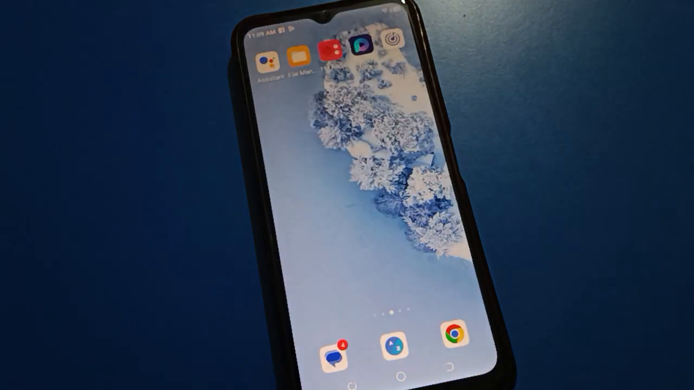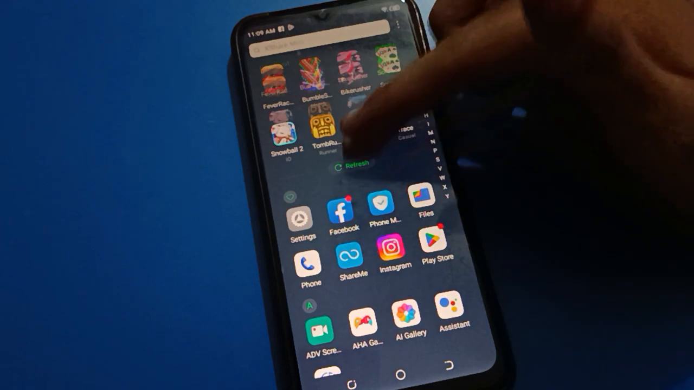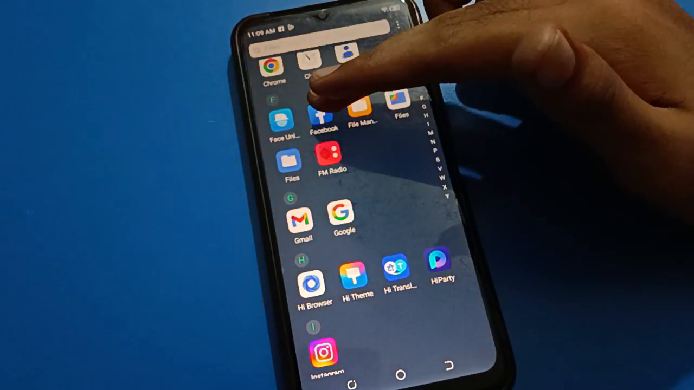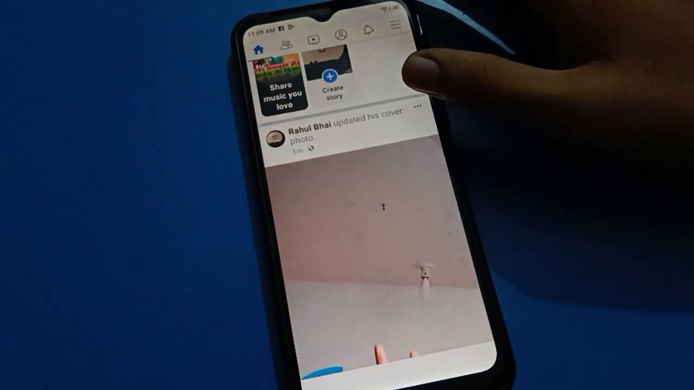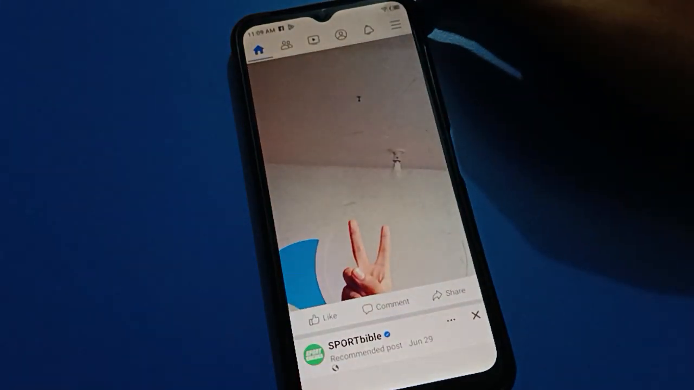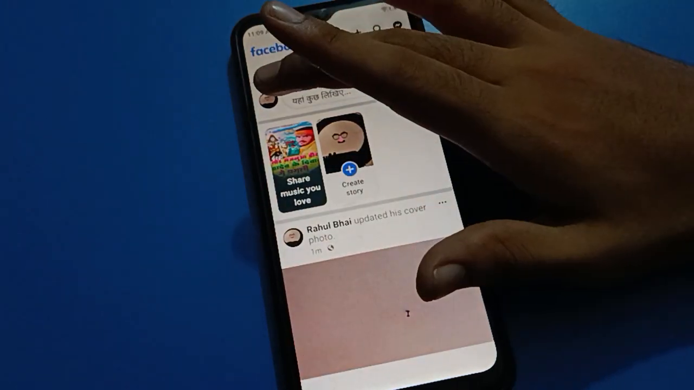So friends, you want to use a new photo for your Facebook cover photo. Now let's see how to update it. Tap on your Facebook application. After you open the Facebook application on your phone, friends, you can see this type of interface. So friends, on your Facebook, tap on your profile.